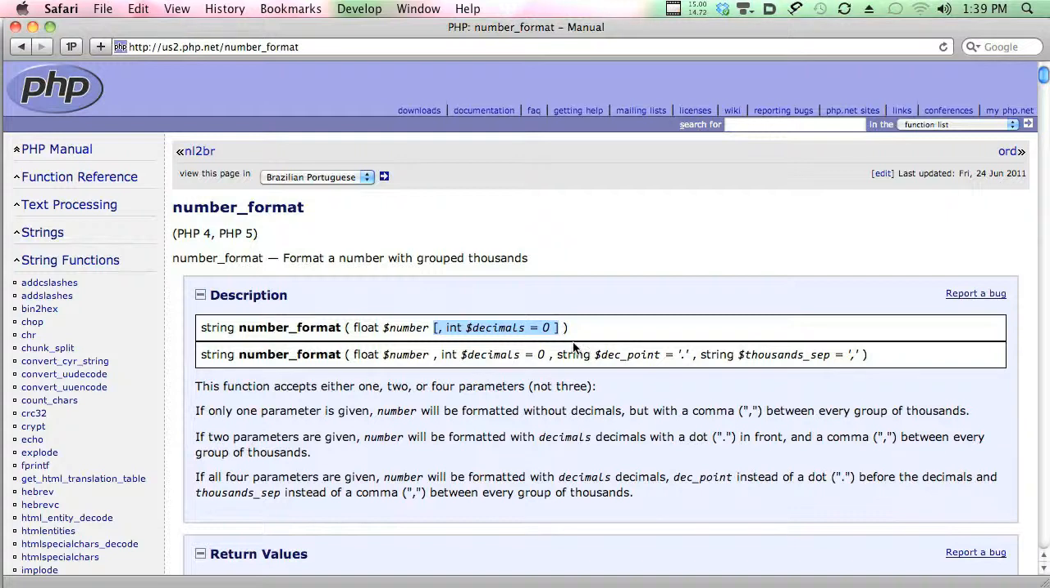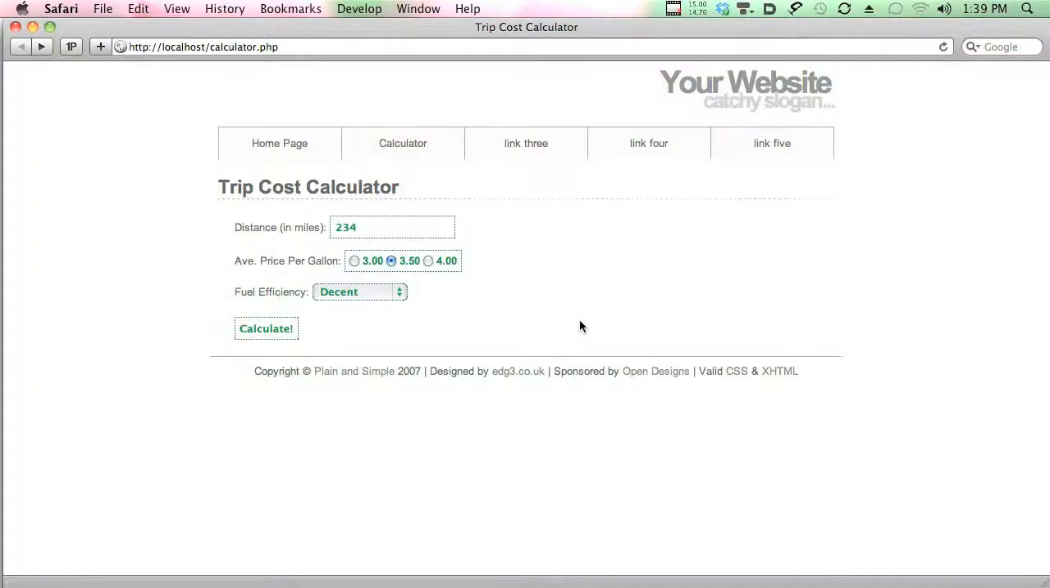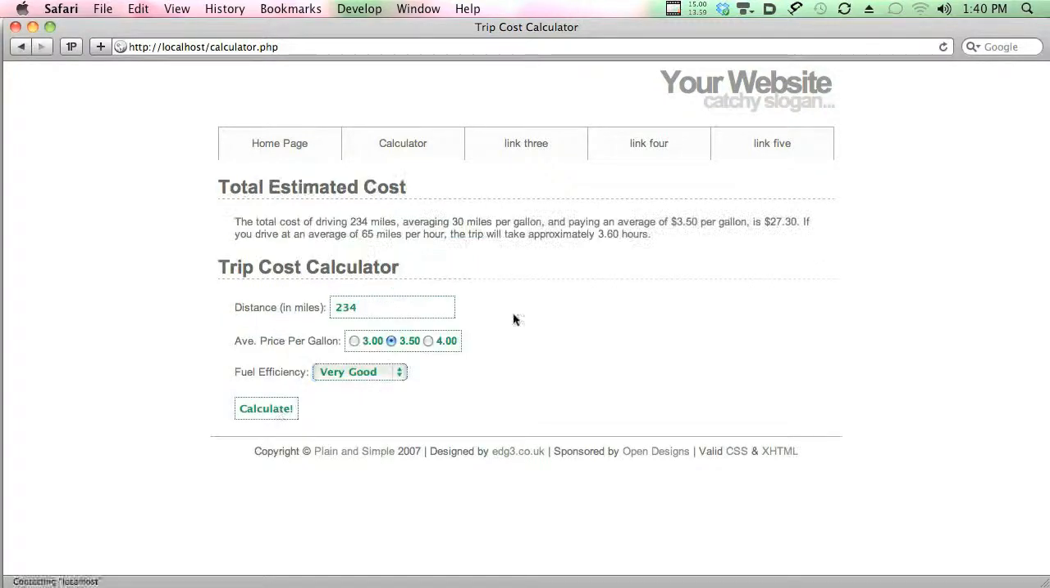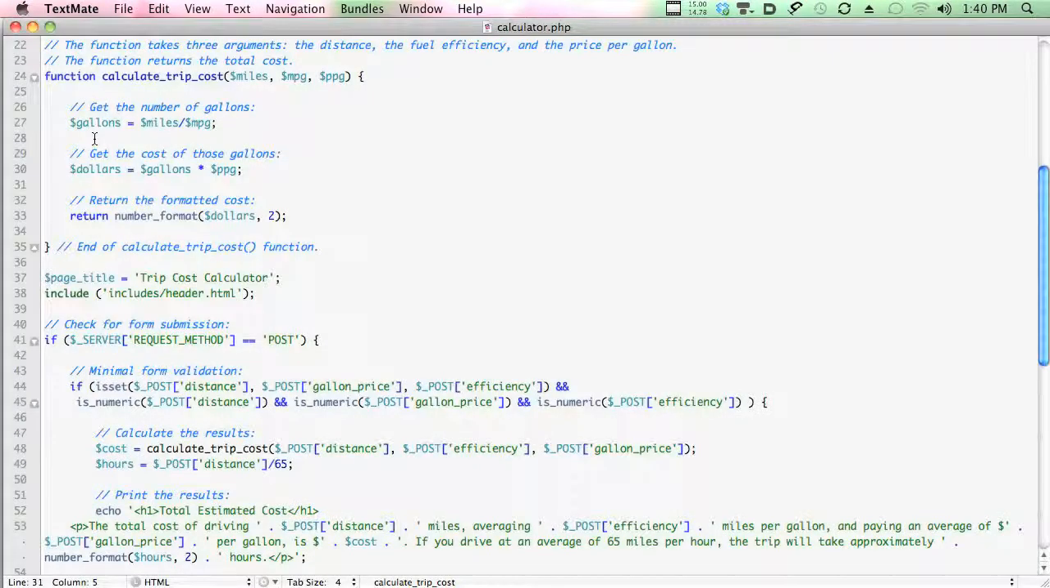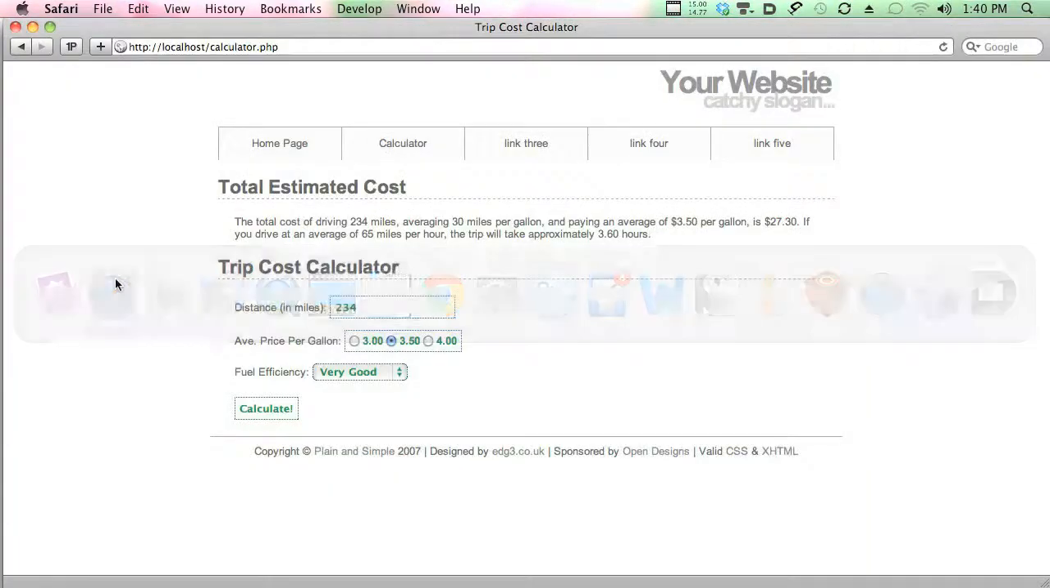Let's look at what this means in terms of actual code. In Chapter 3, the calculator.php script is created. It takes three values from the user, performs some calculations, and returns some results. In order to format the calculator result most professionally, a user-defined function invokes number format with two arguments. If you remove the second argument and rerun the script, you'll see the result. See, $27.30 went to just $27.